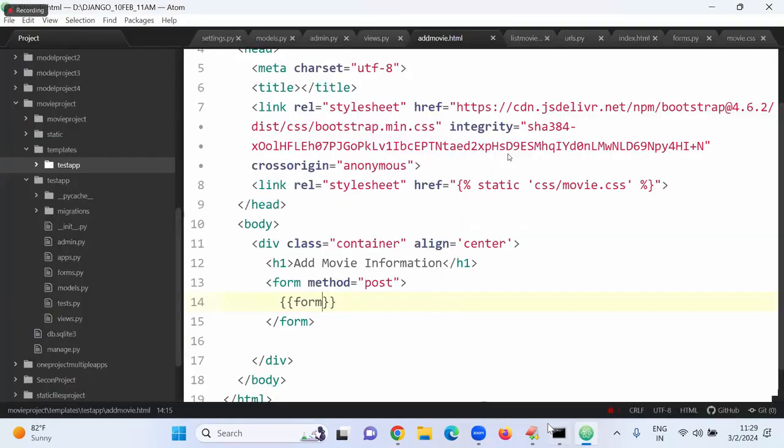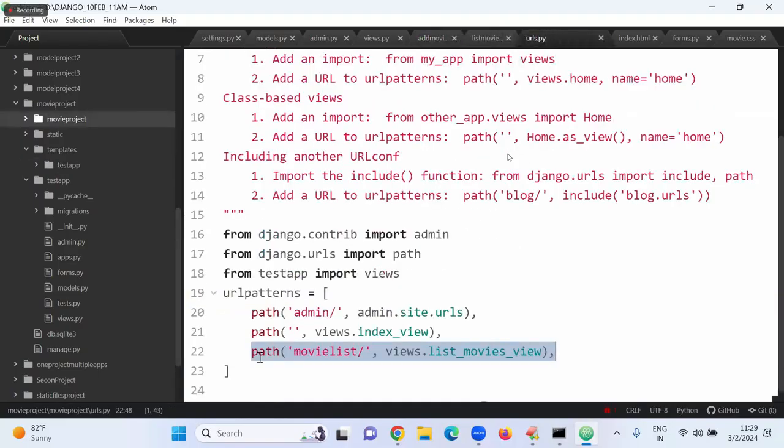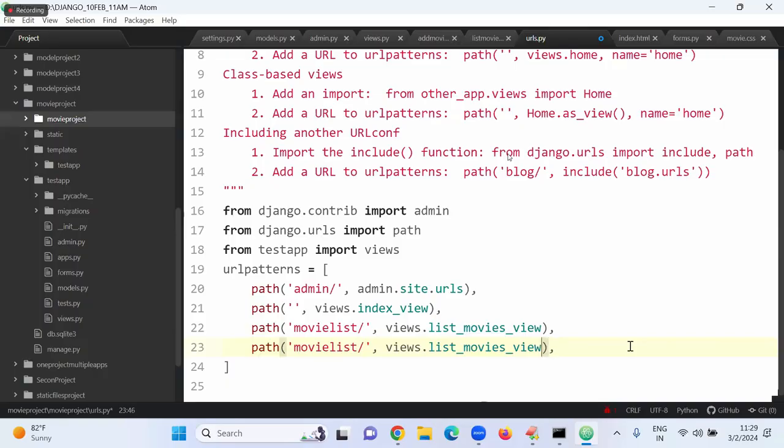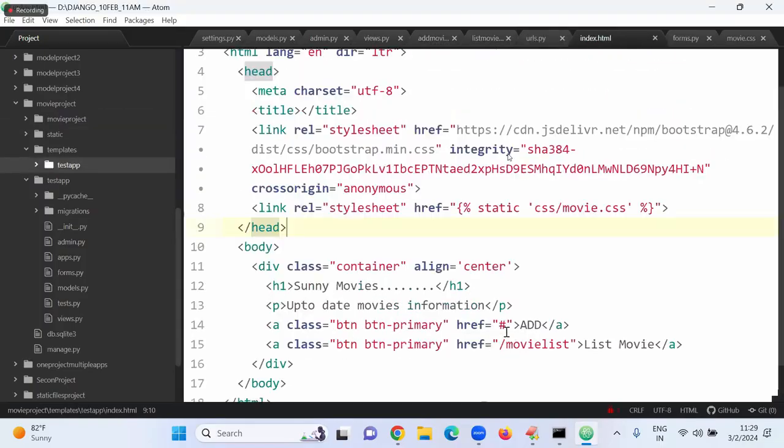Now I just have to display this form. The server is okay, but the URL is not mentioned. So I have to mention the URL. Take this. Our view name is add movie view, add movie. Give this URL into the index.html file. In place of hash, mention this and save.